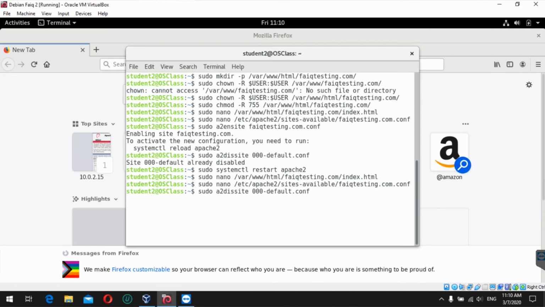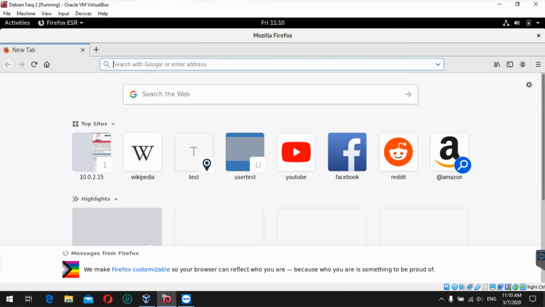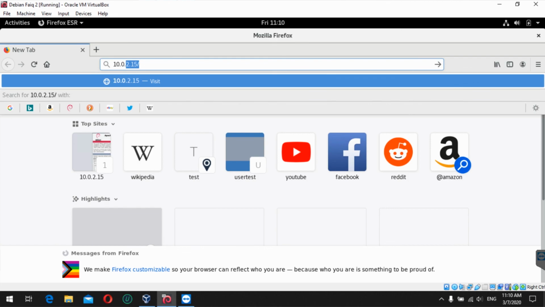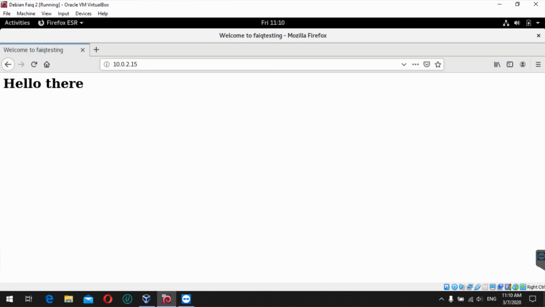And then we do a2dissite 00-default.conf to ensure that the default configuration is disabled. And then finally we restart Apache by doing systemctl restart apache2. And then if we go to our IP website, it should appear there. File testing, hello there. And the data and the configuration have been changed.